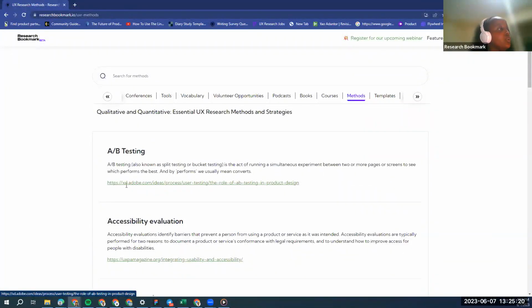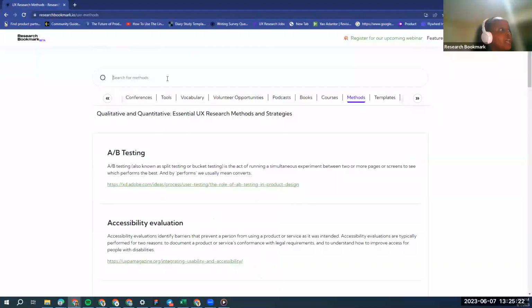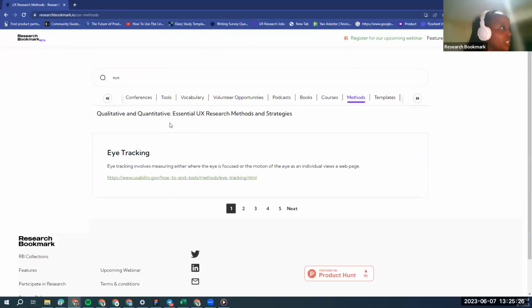So say you're looking for, let me pick a method. Let me see if we actually have that. Yeah, so eye tracking, right? Eye tracking is one of the research methods that I have seen being used in some scenarios, but it's not really utilized a lot.